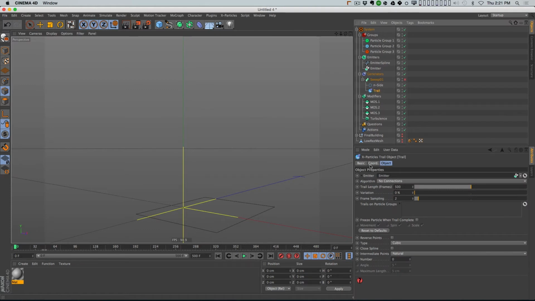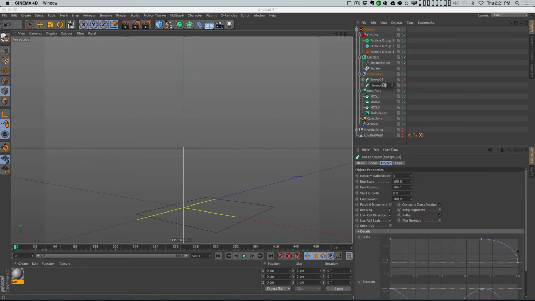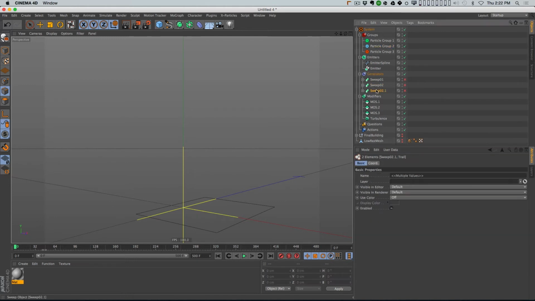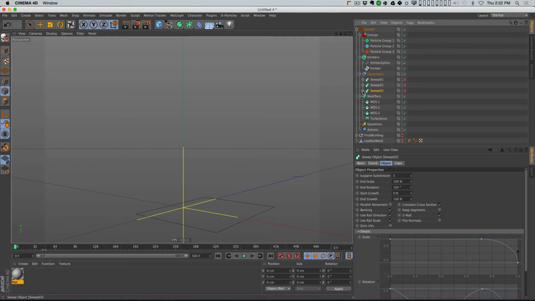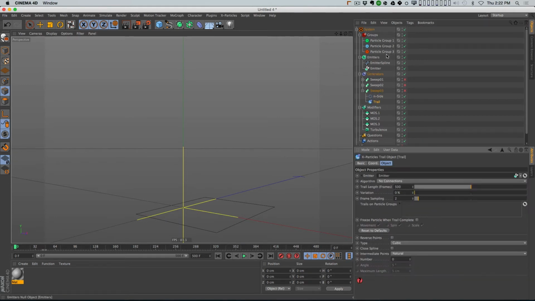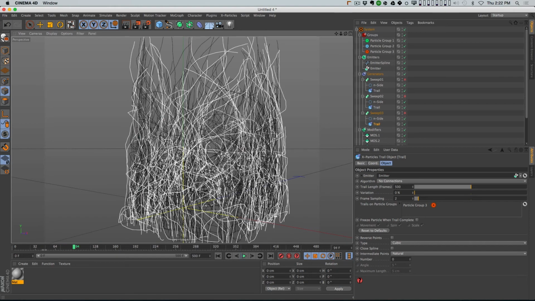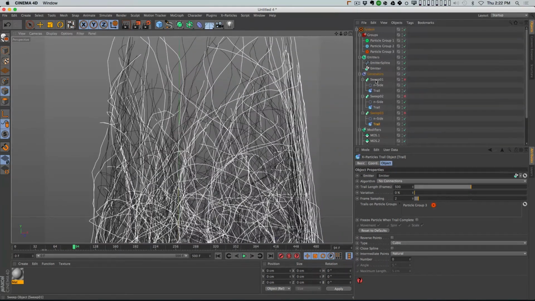The trail object, I can say only make trails on group 1, okay? And so then I can duplicate this sweep and call it sweep 02 and tell this trail object only make trails on group 2. And then I could duplicate this and say sweep 03, and this trail object only make trails on group 3. And now, let me fire this up, okay? So now we've got 3 different sets of splines and 3 different sets of sweep NURBs.